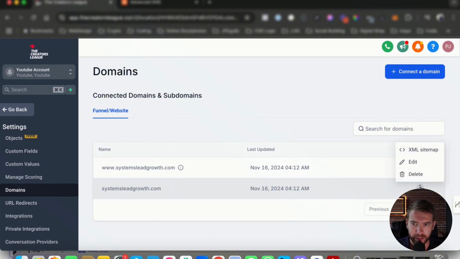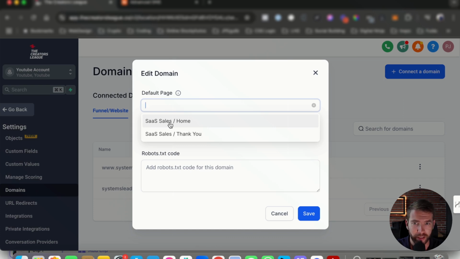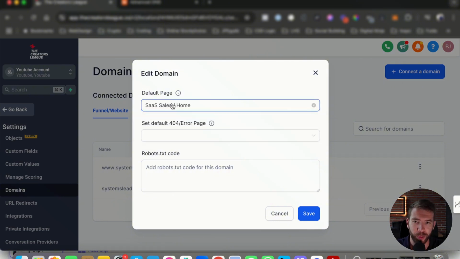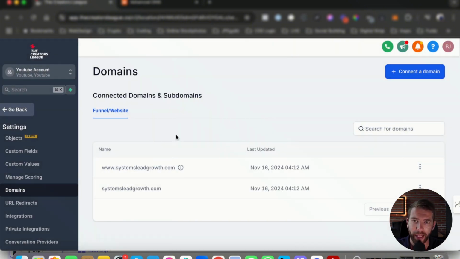You can edit systems.growth. You hit edit, and at the default page, you can already see that it pulled in the SaaS sales funnel, and then after the slash, you can actually select which page it should go to. Obviously, I want to lead them to the home page, not the thank you page. I just hit save, and you can do the very same thing with a 404 error page. If you want to make a nice looking 404 page, that's completely up to you. You can set it up and then you can just add that also the very same way.